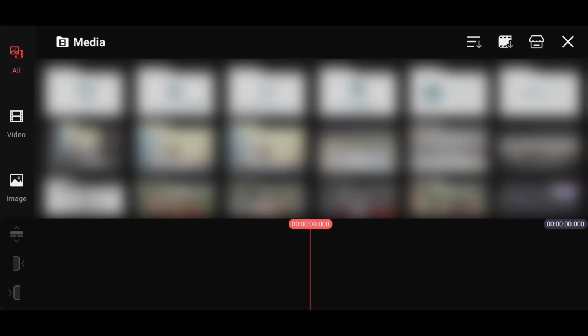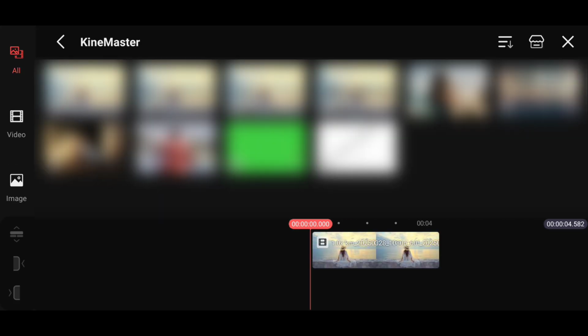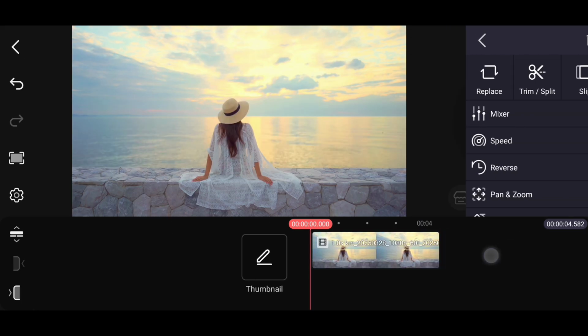Alright, open KineMaster and import your video. The smoother the movement, the better this effect will look.